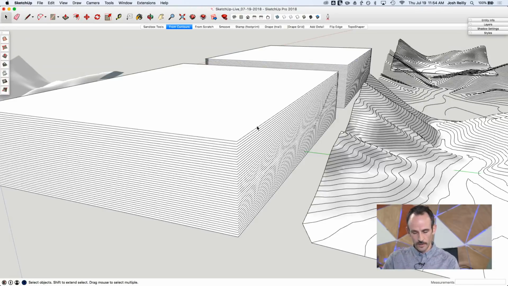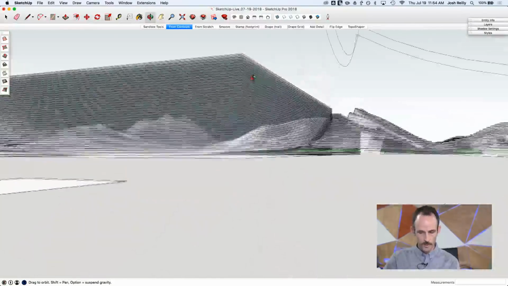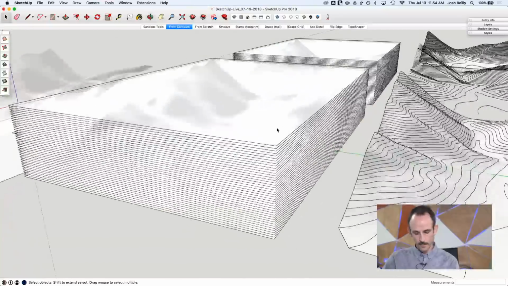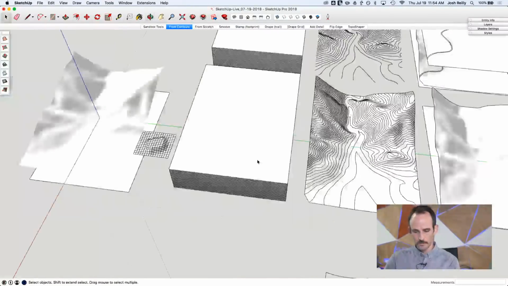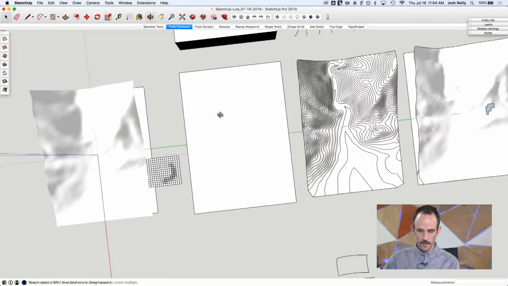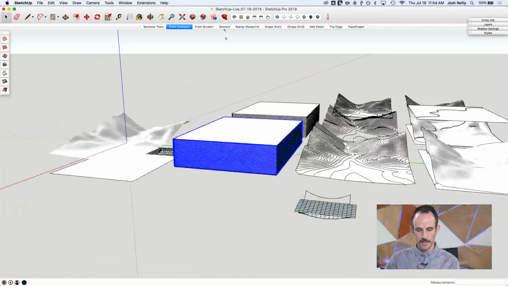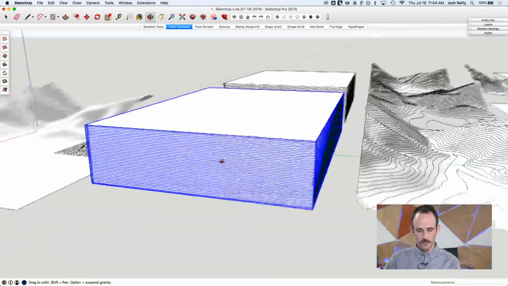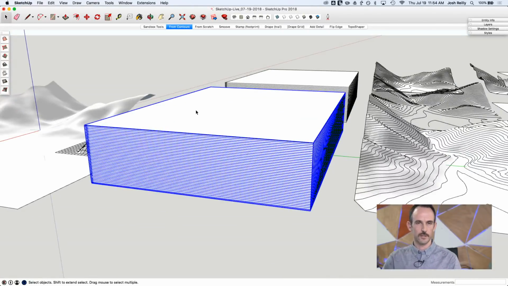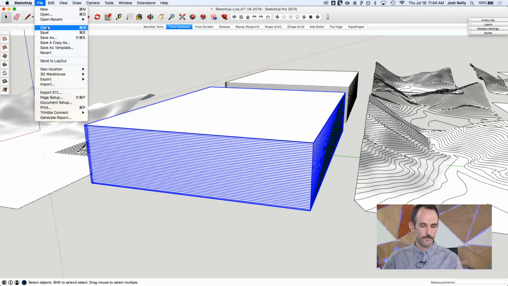So again, I'll go to X-ray mode. You can see there's that topography kind of hiding in there. So all I have to do is get a good view here for a selection, and I'm going to select all this stuff. So all 40 of those planes are going to slice into this 3D terrain with a right click intersect with selection. But before I do that, I'm going to go to File Save.